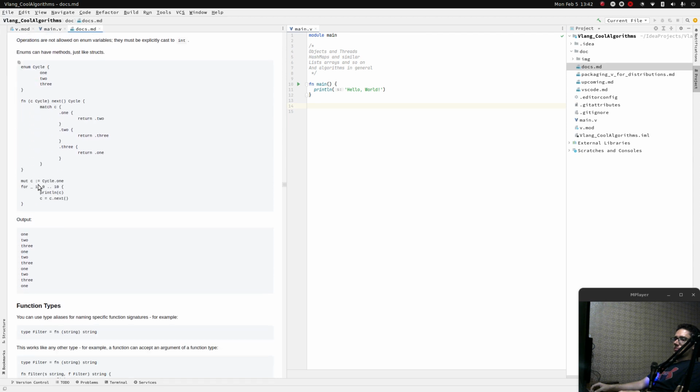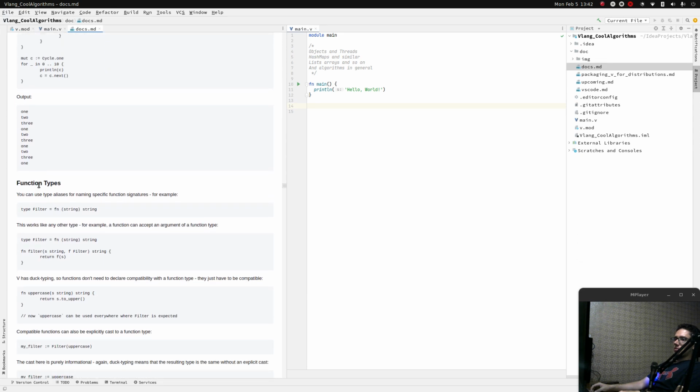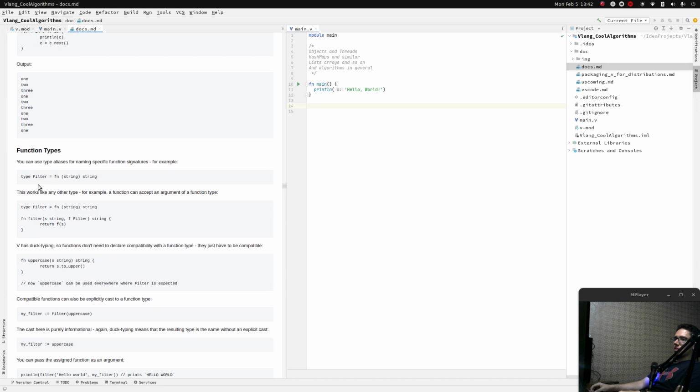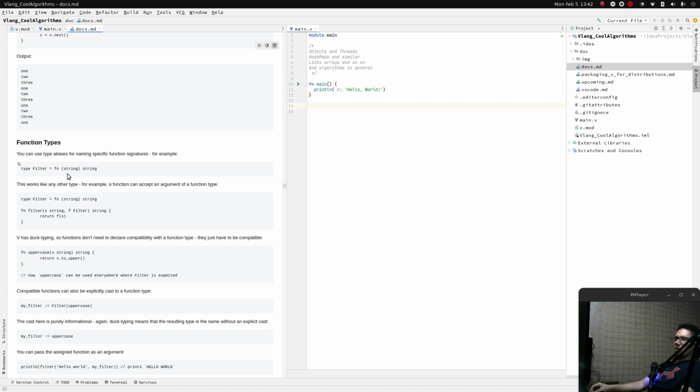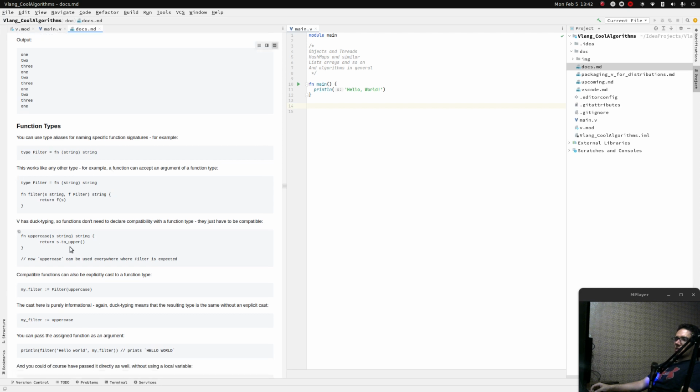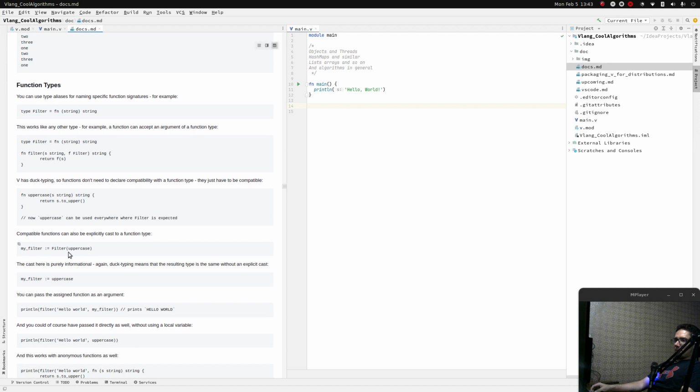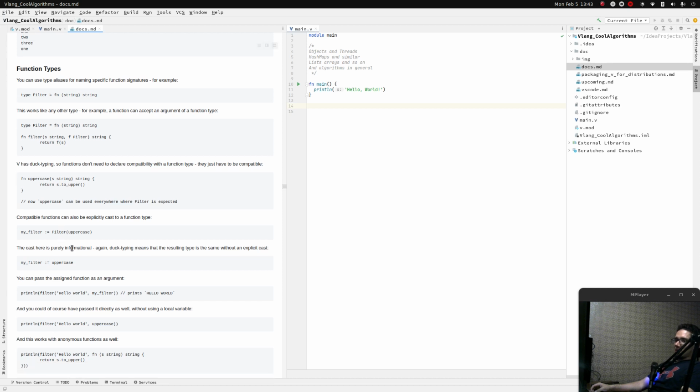Enums, function types. You can use type aliases for naming specific function signatures. Oh, this is something I would like to do. For example, type filter is the same as fn string string. Or like any other type, a function can accept an argument function, uppercase. Has doc type is a function that needs to declare compatibility with a function type. Okay, so here it calls filter. So you know what I'm going to use this for. You probably already know. Okay, so let's try.